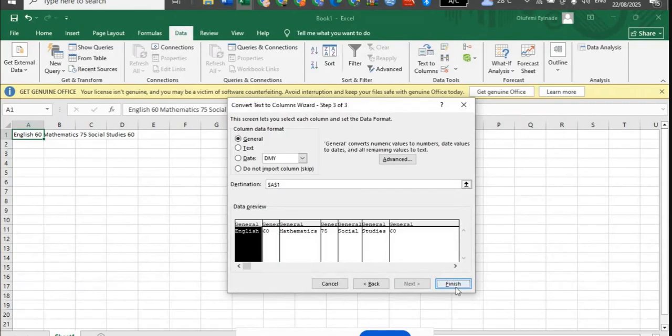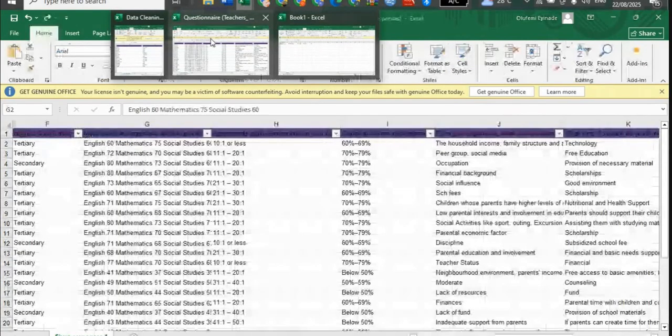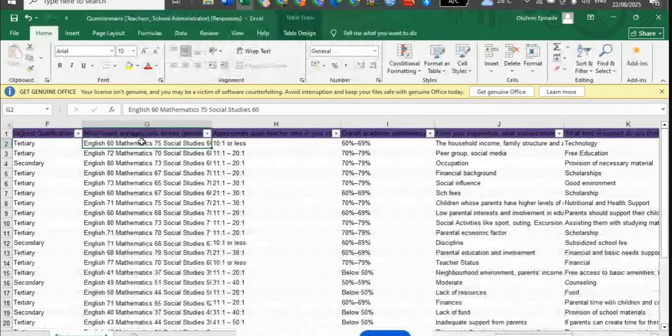Then we are starting from A1, so click on finish. If you notice, the text has already been split into seven different columns. If the character is splitting into seven different columns and we are still going to split this column, it will affect all the responses in each column here. For that not to happen, we have to insert another six columns to make everything okay.